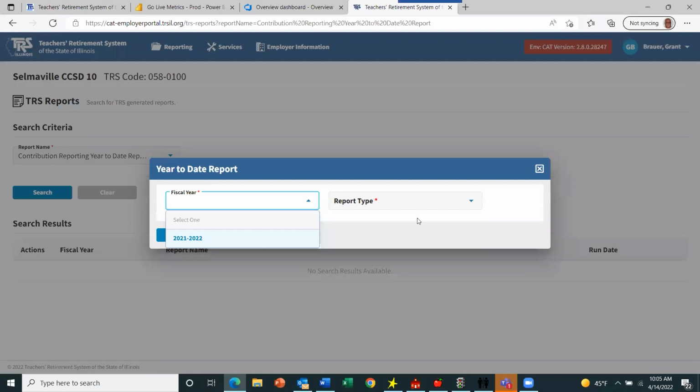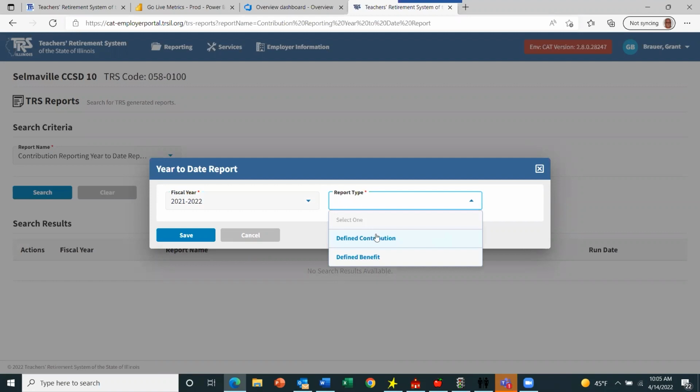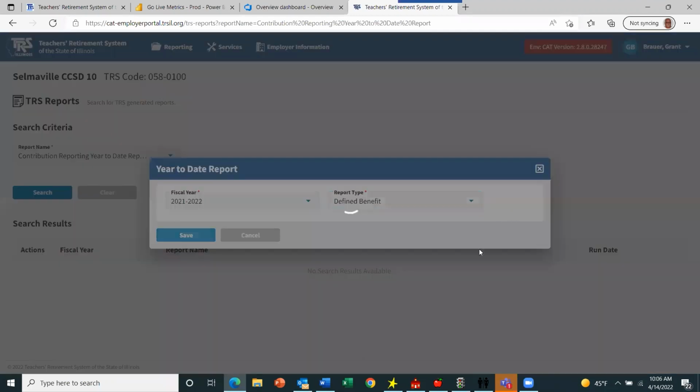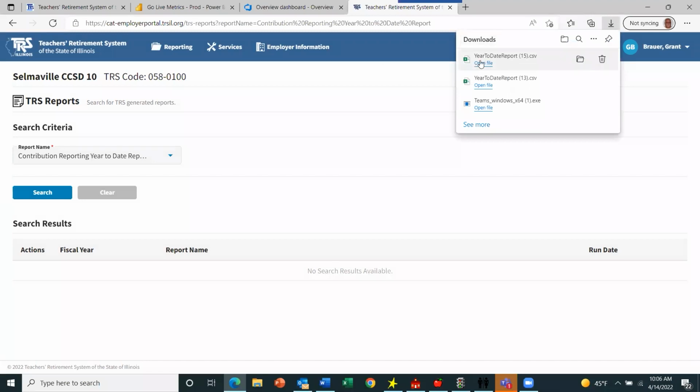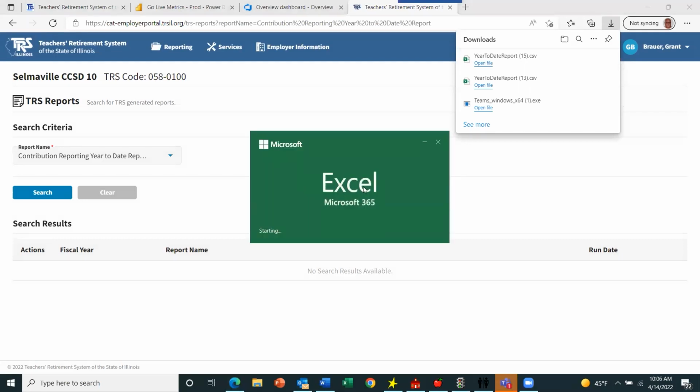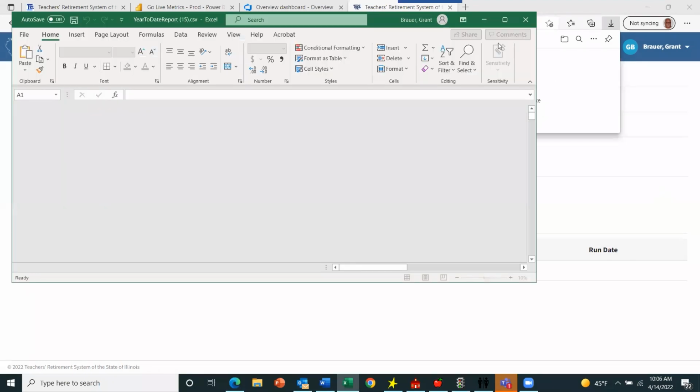So you're going to select the fiscal year. It's the only one that's available right now. And the report type, if you have SSP reports and you want to look at all your defined contribution reports reported, you can do that, or you can click on defined benefit. Click save. It's going to retrieve that report for us. It's going to download it, so it'll give you your download little window up here. You can open that file. You can see I've done this several times. And it'll pull it up in an Excel format.